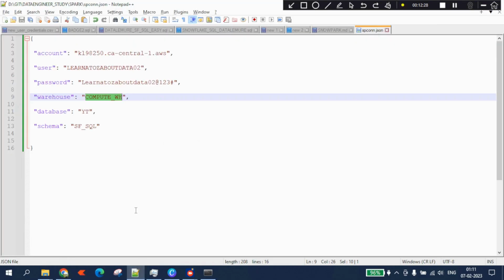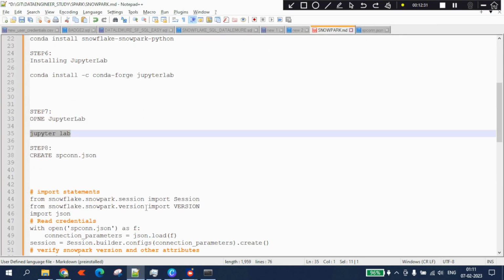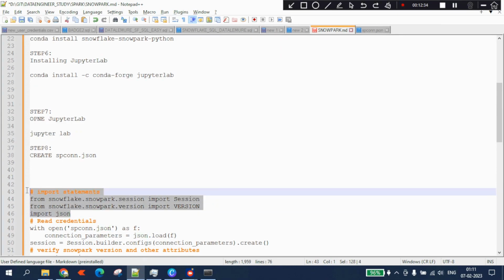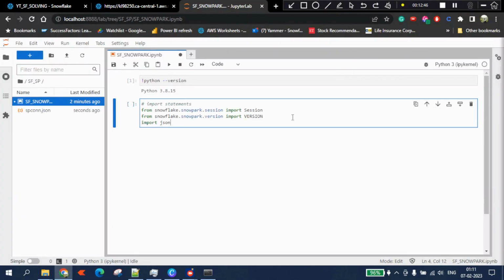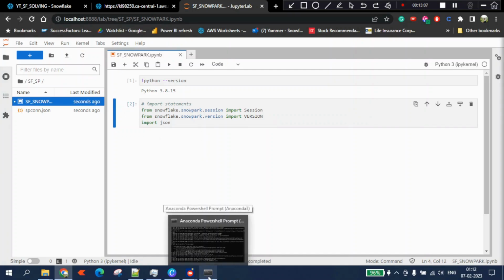Okay, the next thing: we'll go back to our file, where the first step is to import the version and so on, to check whether the Snowpark session can be generated and whether it can connect. It should work. Yeah, it's working fine.